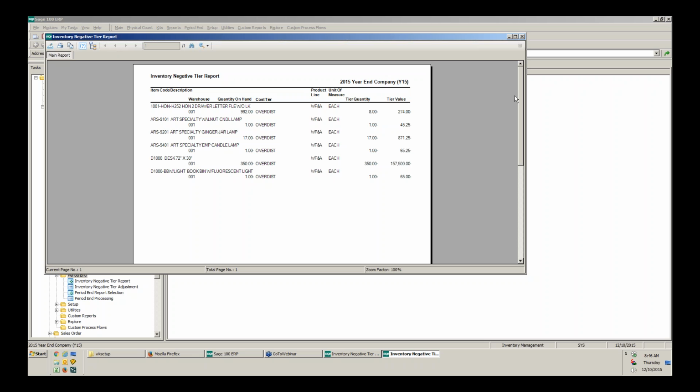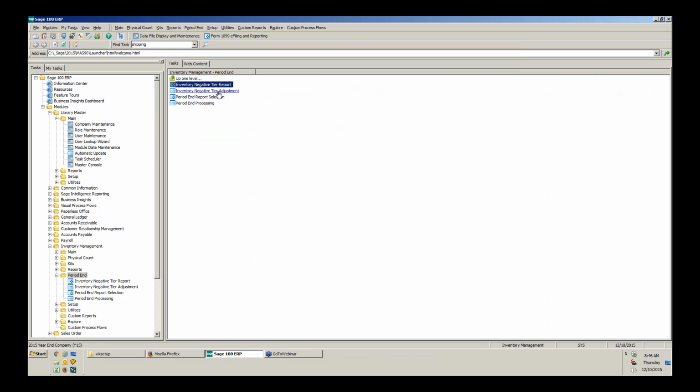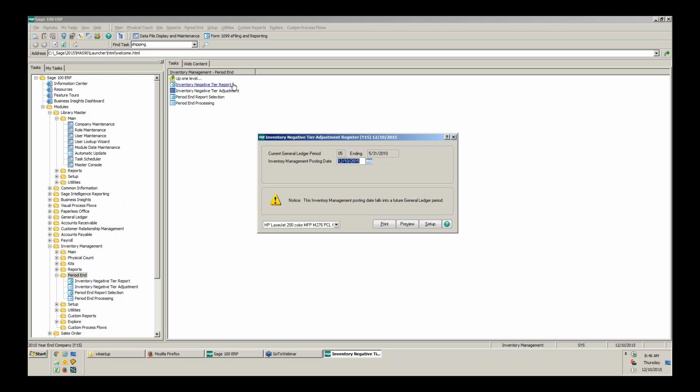But once you've looked that over and it seems like it's all correct, there's no mistakes on there, then you run your inventory negative tier adjustment. And this is a step that some people miss. They just run the report and think that they're done. But the negative tier adjustment is what actually makes changes.